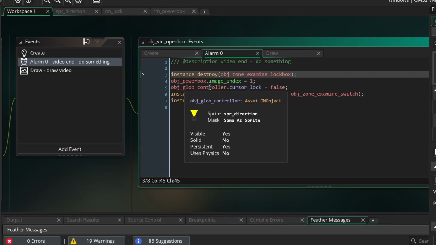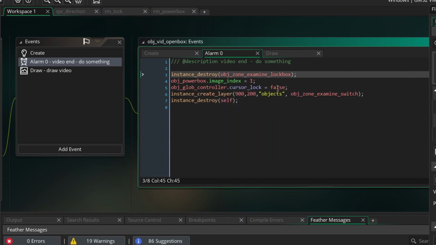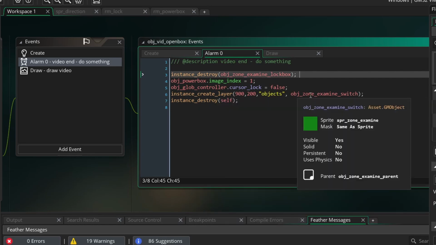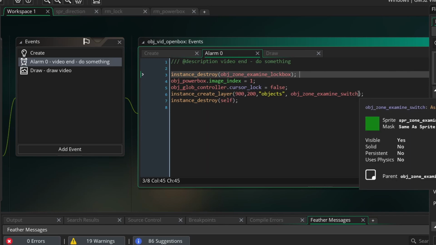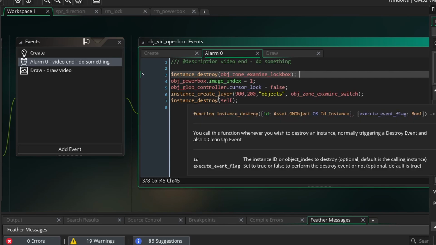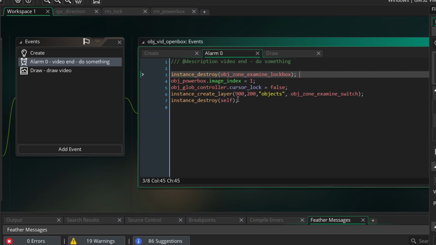obj_globe_controller.cursor_lock = false. instance_create_layer(900, 200, "objects", obj_zone_examine_switch). This creates a new zone object where our switch should be so that we can click on it. instance_destroy(self).